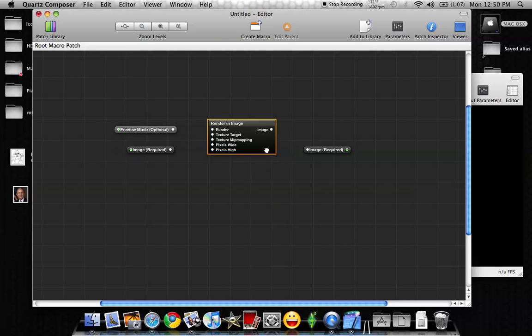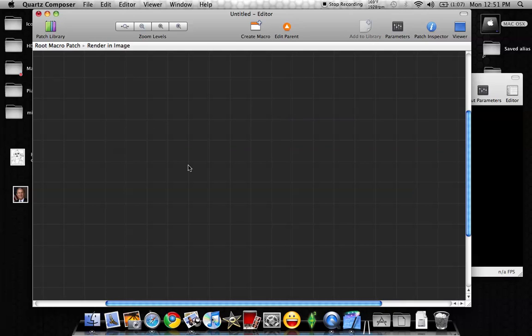Now from here, what we want to do is double click. Make sure not to double click up here. That'll ask you to change the name, but you want the name to stay just Render in Image. What you want to do is double click down here. It's actually going to take us into that box. Now I know it looks like everything disappeared, but it actually didn't.